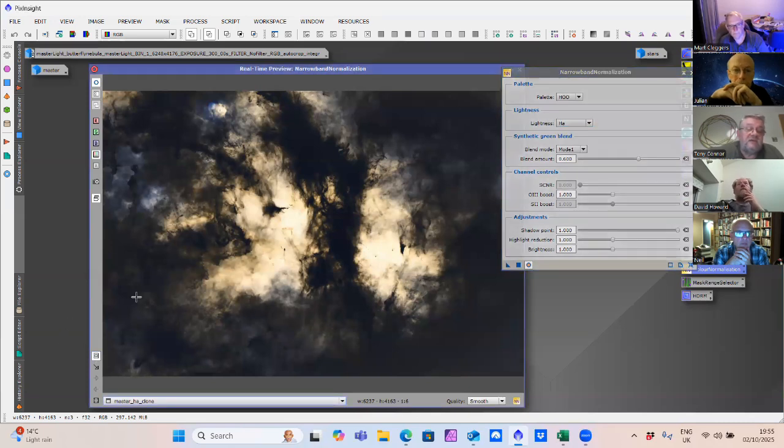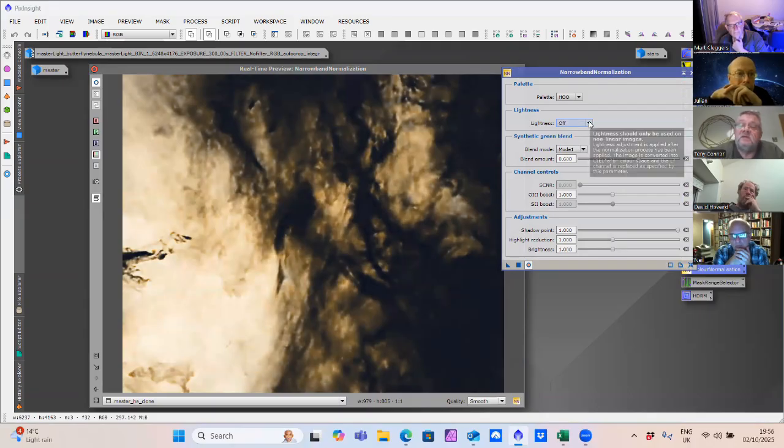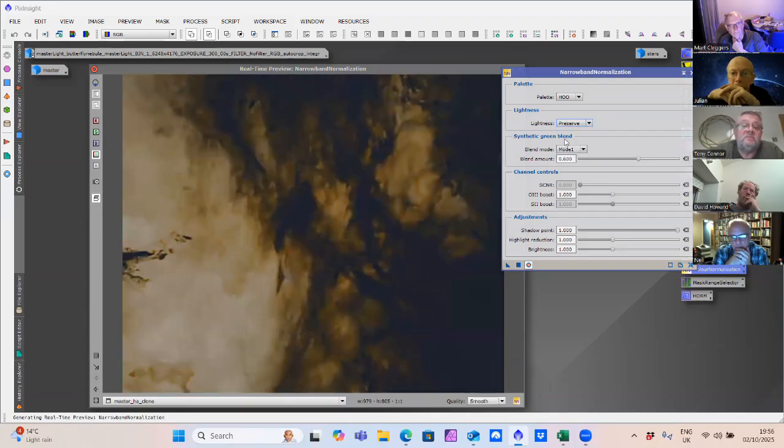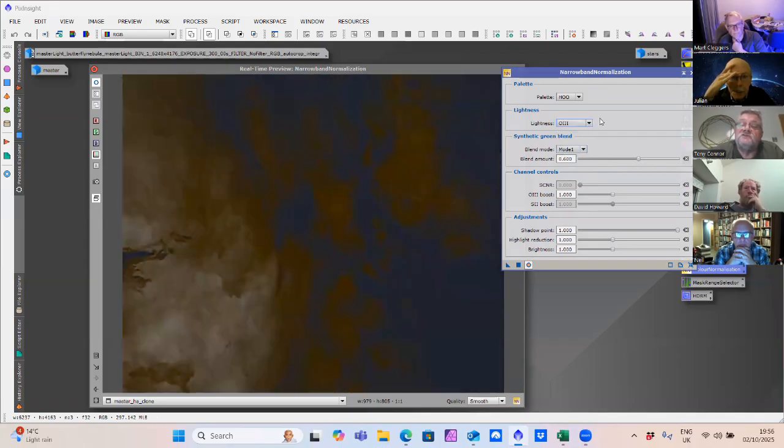In fact, I'm going to go down to my region of interest there and select an area there, and we'll go back to these, and we'll go off. Just keep your eye on the shadows and the preserved. That's not good, is it? But this HA really makes these one-shot color pop. The O2, O3 rather. That's no good, is it?